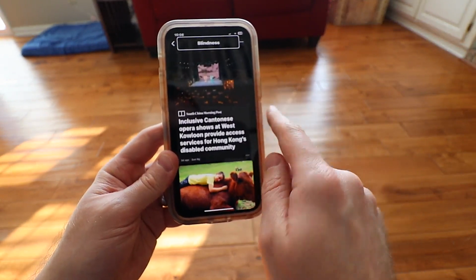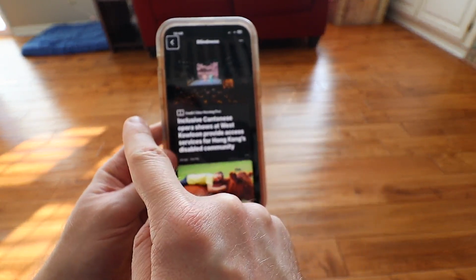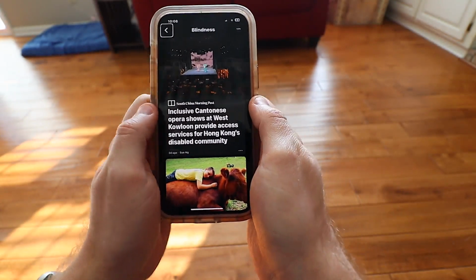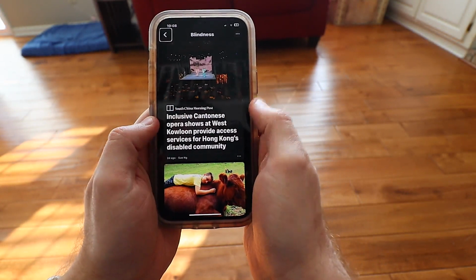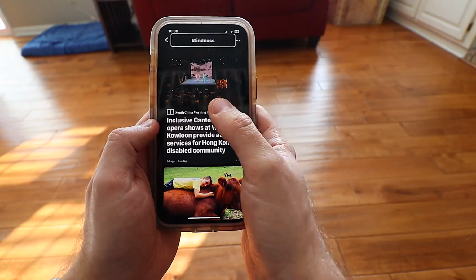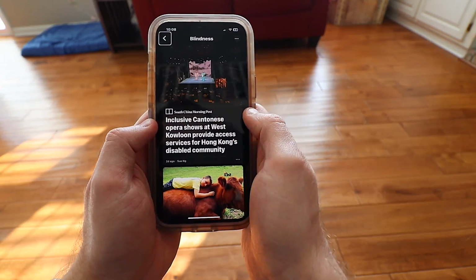I'm going to swipe left with one finger. Now, you can do this with your finger, with your thumb. Sometimes we hold our phones in our hands, and we've got our thumbs. So you can do your thumb as well. So if I swipe right, blindness, it goes to the next one. If I swipe left, back, it goes back. So I'm using my thumb.